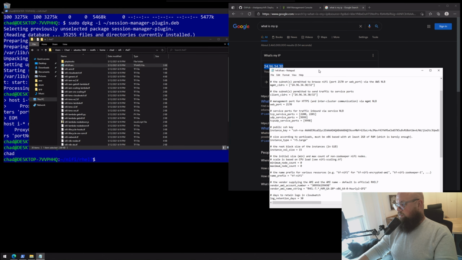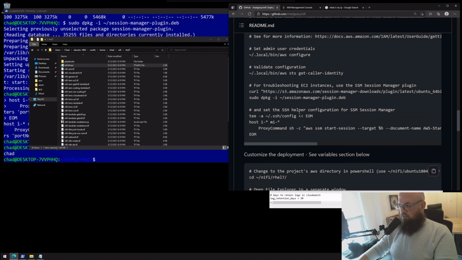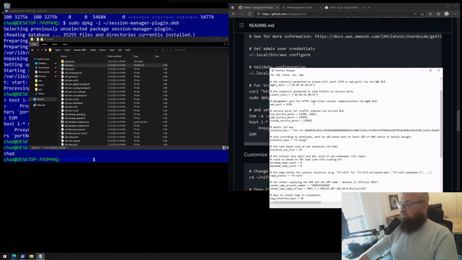Next, a public SSH key. If SSM fails for whatever reason, right? That's the AWS service that I mentioned earlier. Let me go back to the instructions. The SSM Session Manager plugin. You could SSH to the instance directly. You would need to set port 22 as a service port for TCP, and that would allow SSH, right? SSH is running on port 22. And you would use your SSH public key.